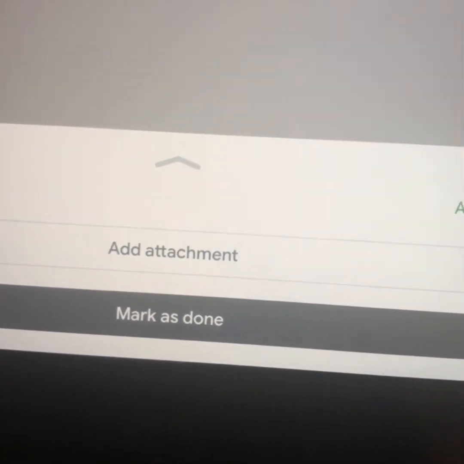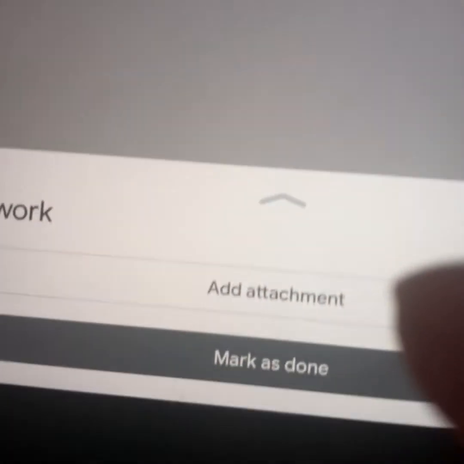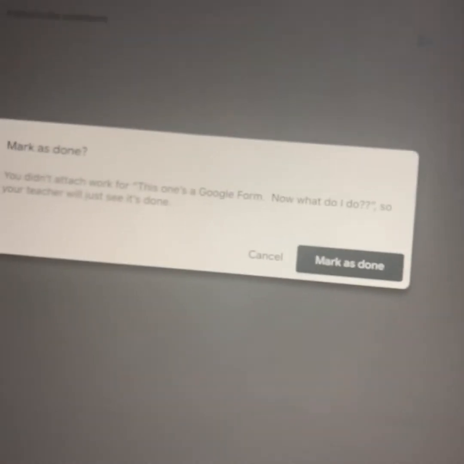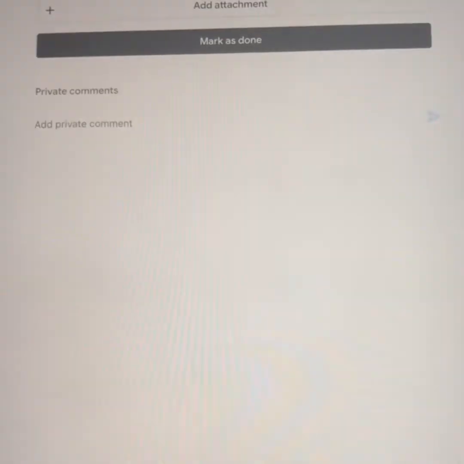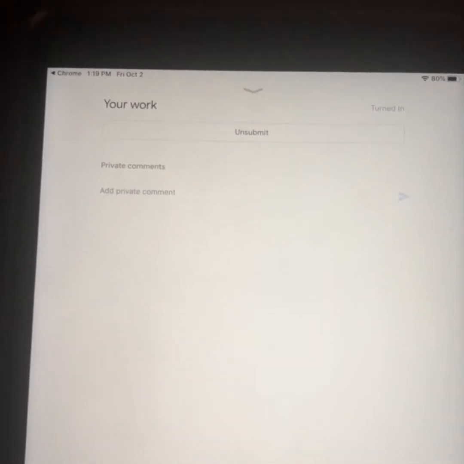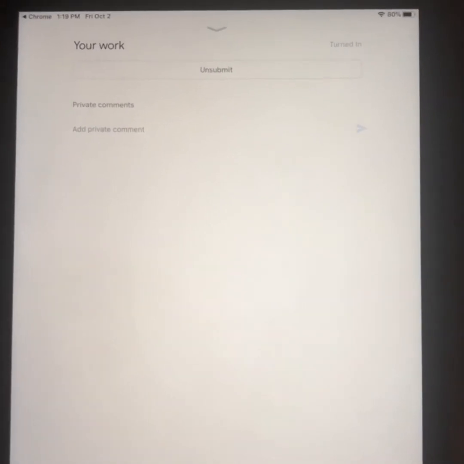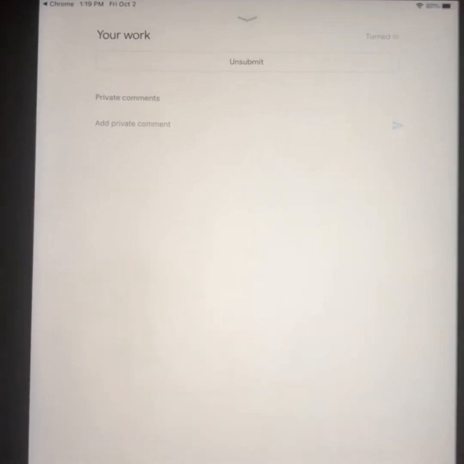So now that I've watched the video and filled out the form, now I can click that little arrow and actually mark the assignment as done so the teacher knows that they can go ahead and look for my Google form on their iPad or computer. Hit mark as done, and we are all set. So now hopefully that explained or demonstrated how to submit a Google form if that was part of your assignment.